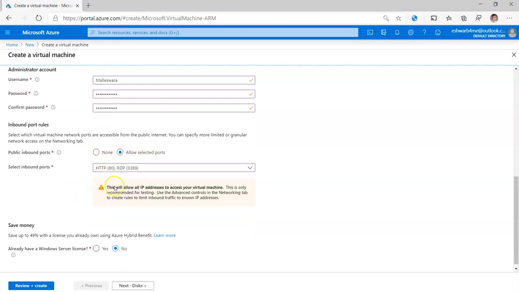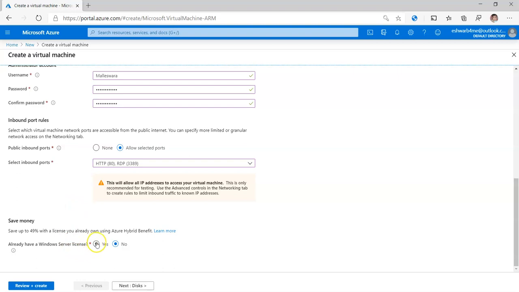I already entered that. This will allow all IP addresses to access the virtual machine. This is only recommended for testing. Okay, good. So, already have a Windows license? For example, if you already have your Windows license, which you are using for your company for maybe development or for your on-premises data center, you can use the same so that you can save up to 40% of cost.